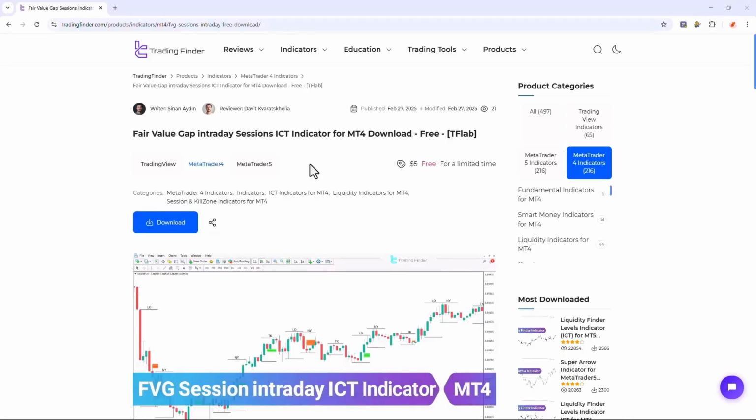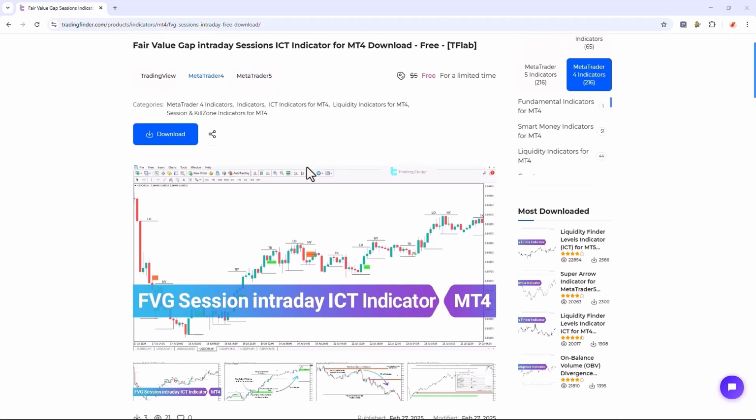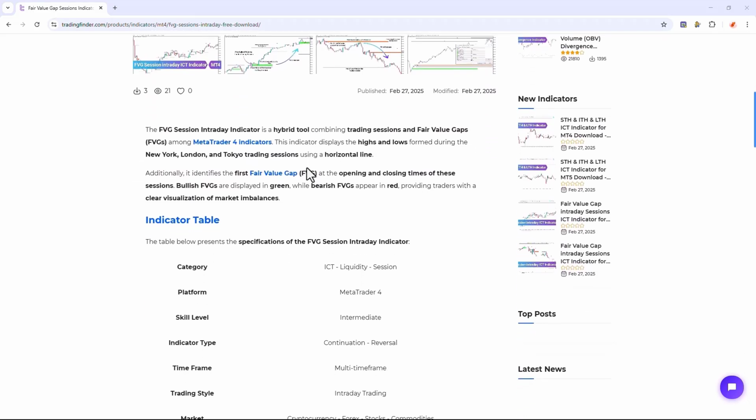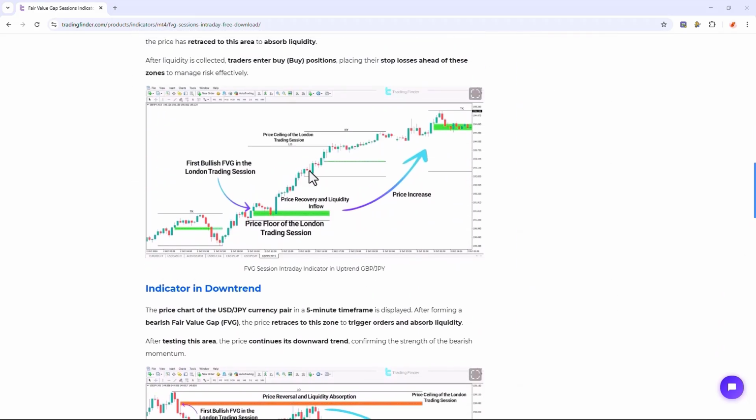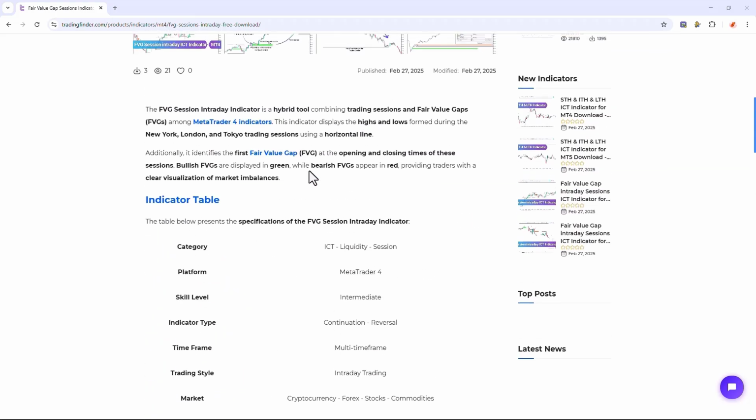The fair value gap intraday sessions indicator is designed specifically for the ICT style and is available for various platforms on the TradingFinder website. From this section, you can download the indicator file for MetaTrader 4 and MetaTrader 5 platforms and run it on the hour chart. Traders can also read this page to understand how the indicator works and how to use it.